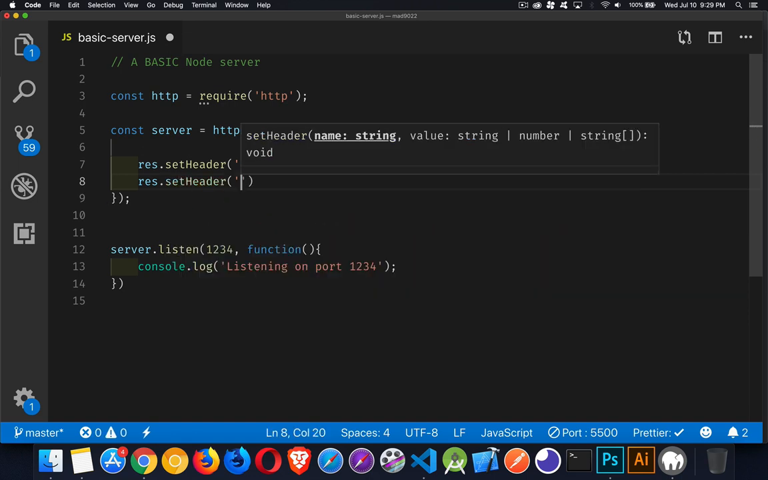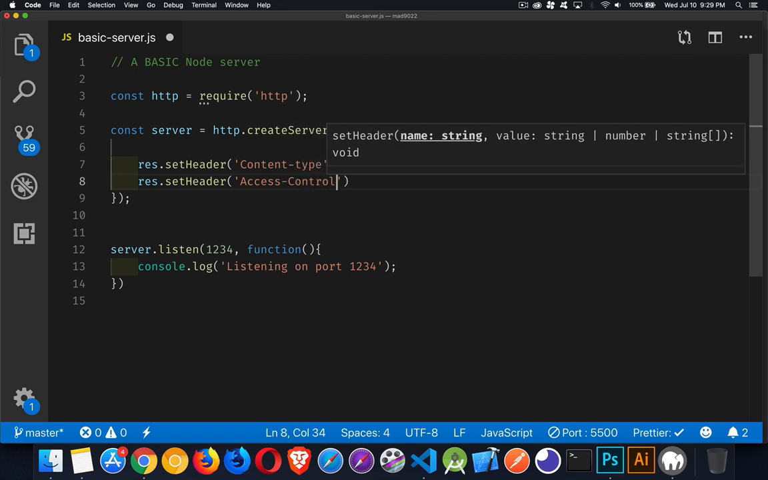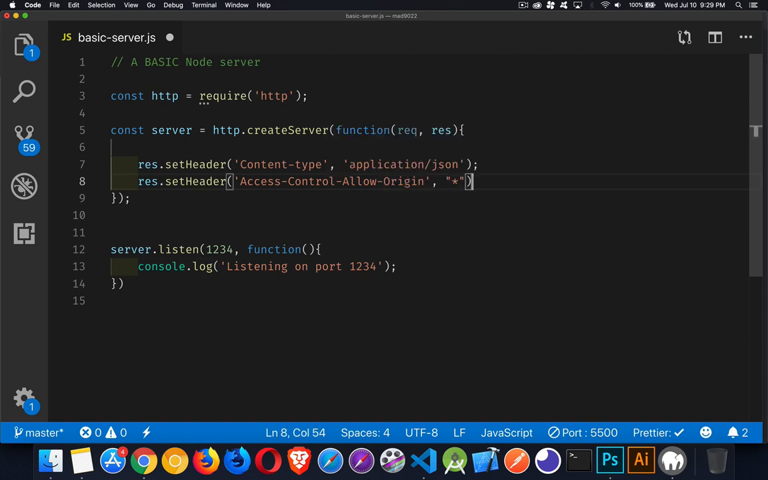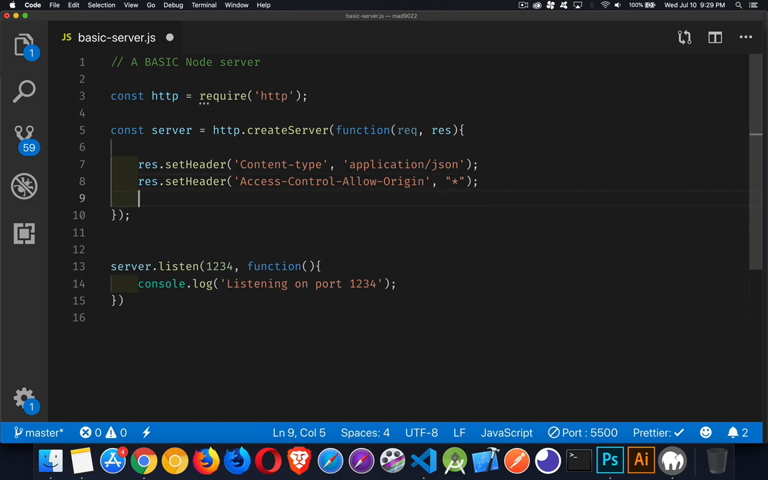Now, to avoid any CORS issues, I'm going to add the access control allow origin header, and we're going to set that to anything. There we go. So we're setting the content type as JSON, and we're saying that requests are allowed to come to us from any browser, from any domain whatsoever. It doesn't matter where the original domain was, we're going to allow the data to go to this place as well.